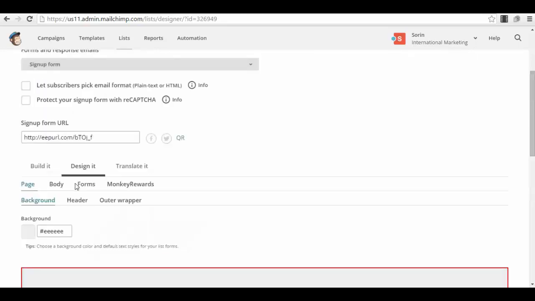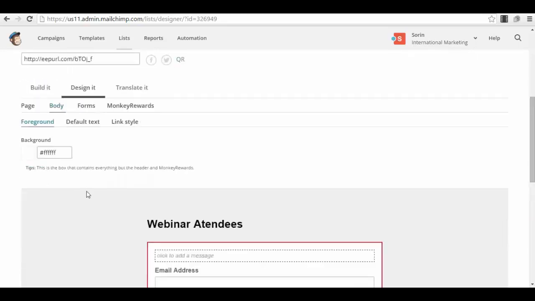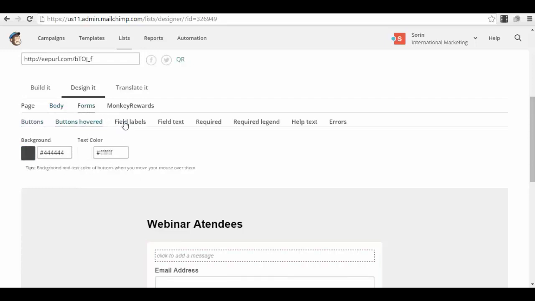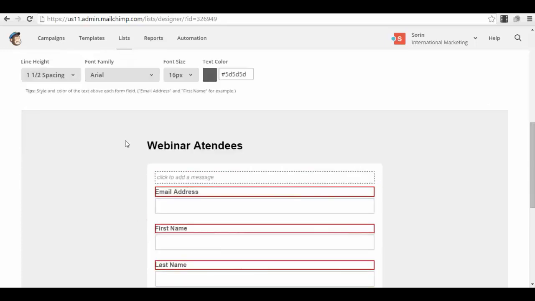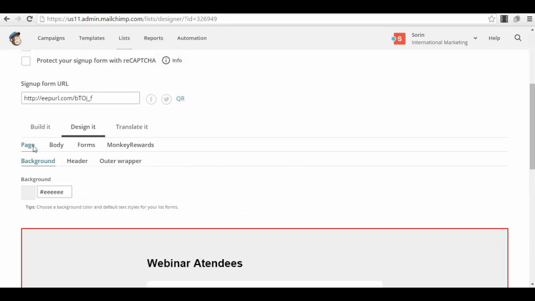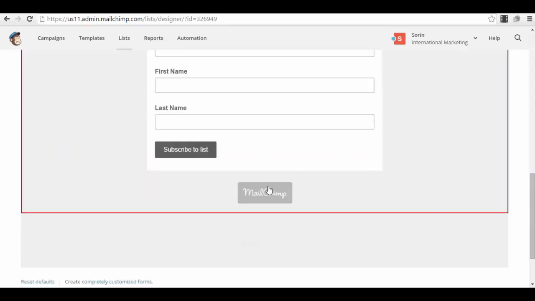You can change the color of the background if you want to. You can go to the body, foreground, change the background, link style, forms, buttons, field labels. So you have a lot of things that you can edit here, so you can make the design look better. It's up to you, obviously. I think it looks okay right now, but it's not the greatest form in the world, right?